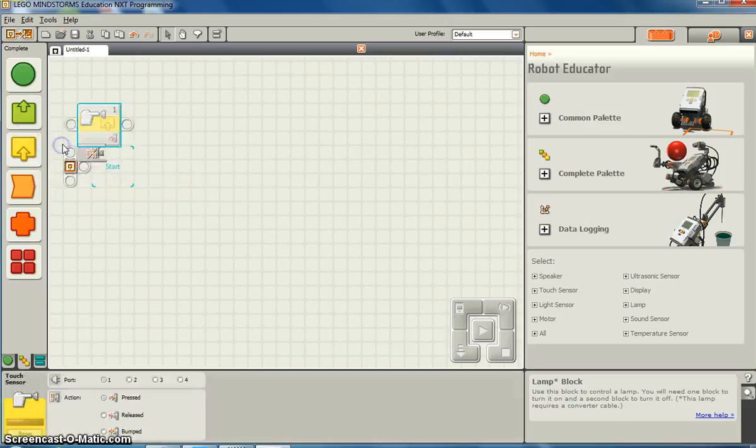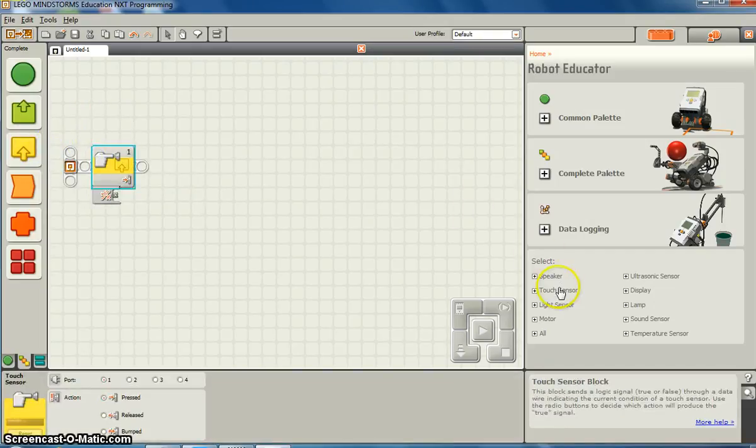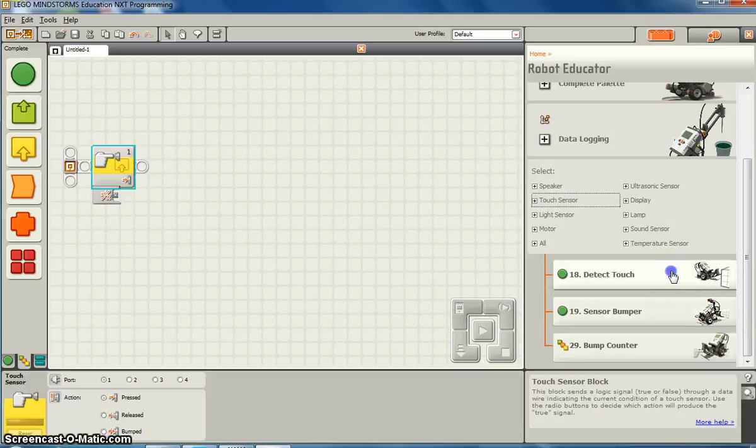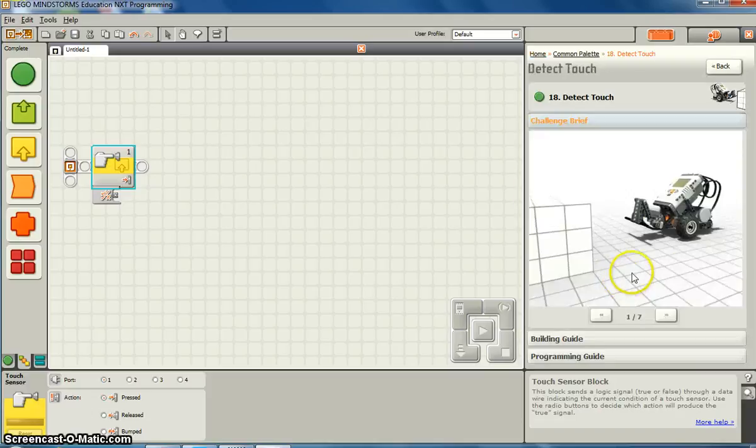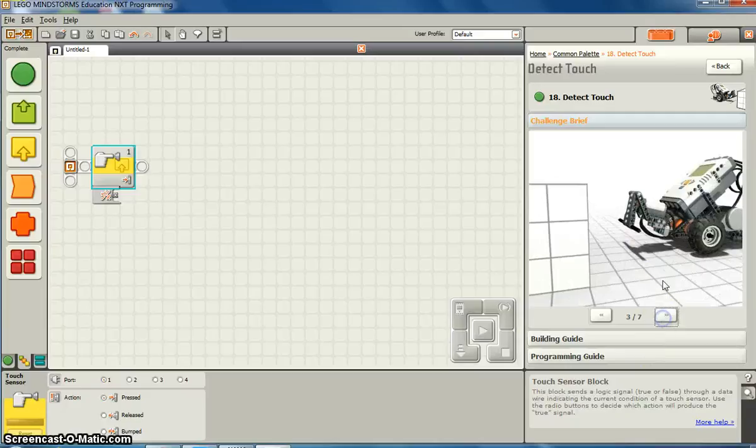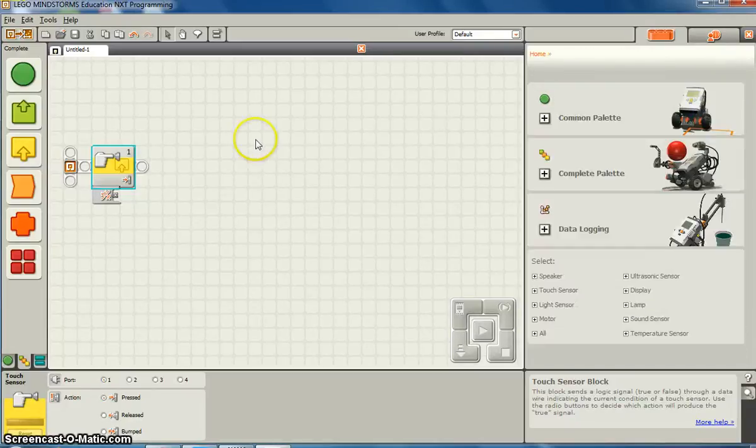Touch sensor. Many of you would not have seen touch sensor, but it is like this. The sensor is like this. Here is a touch sensor present. Touch sensor works on the condition that if you touch.